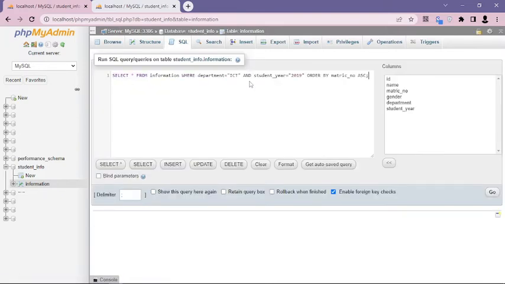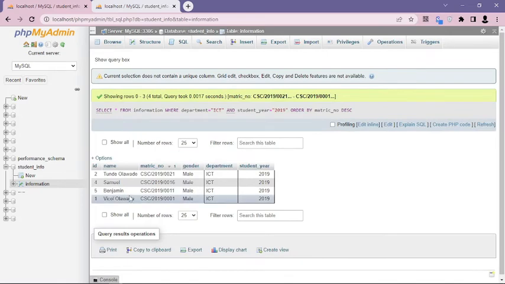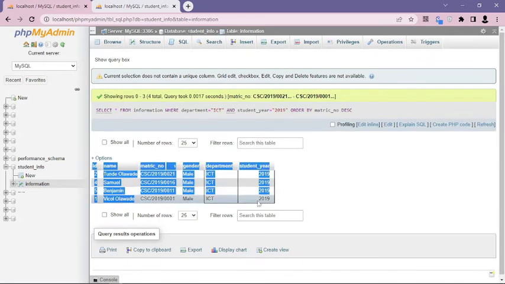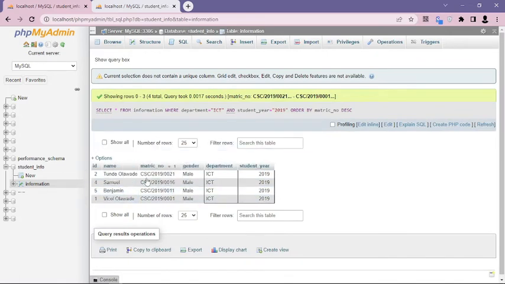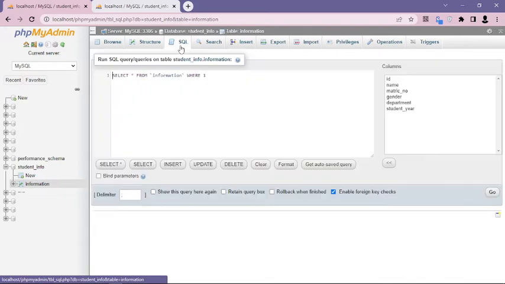Changing this ASC to DESC is going to make Tunde the first, then Samuel second, then Benjamin, and Vicol Olawade last, as we have it here, because we ordered it to give us the display in descending order. So that is how you do it. That is basically all for select statements. So you can select, then give these clauses to return the result.